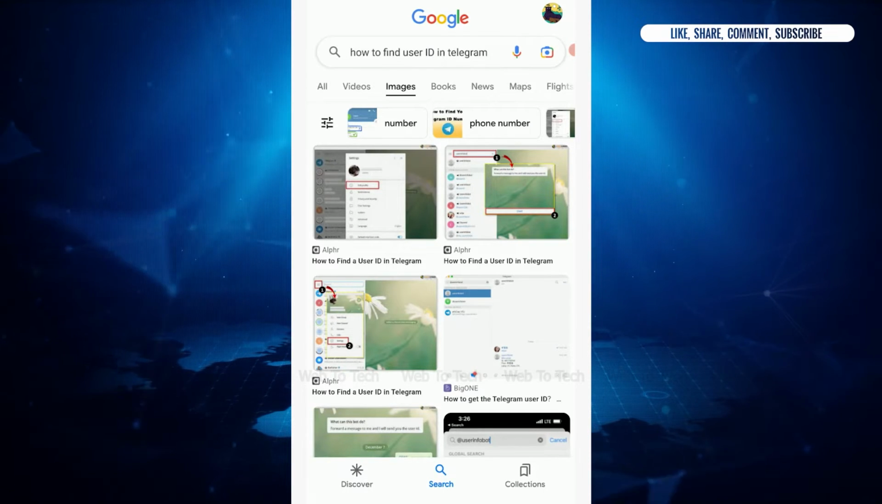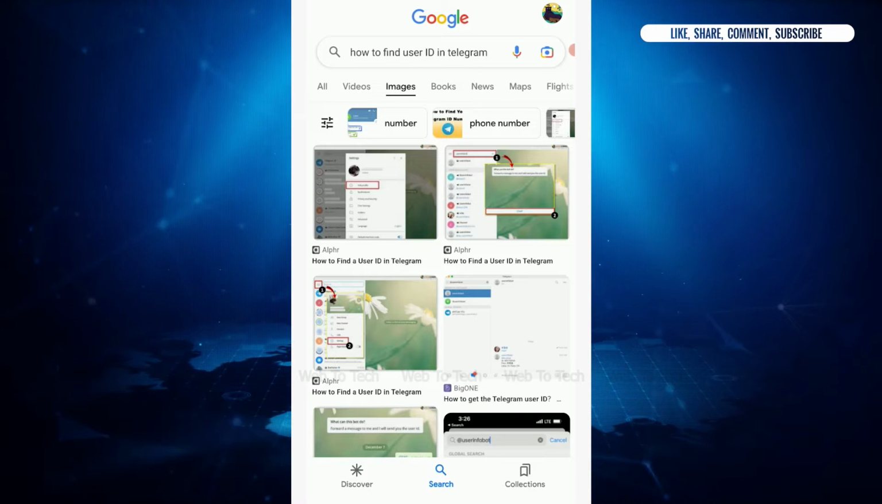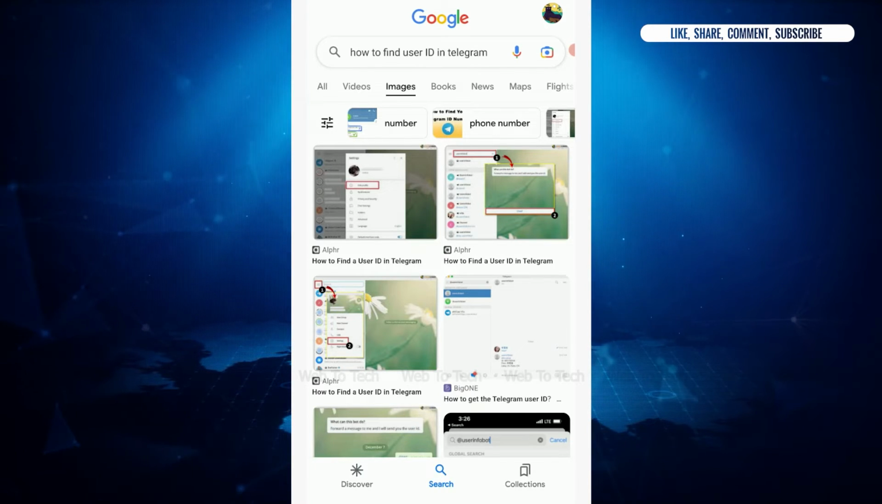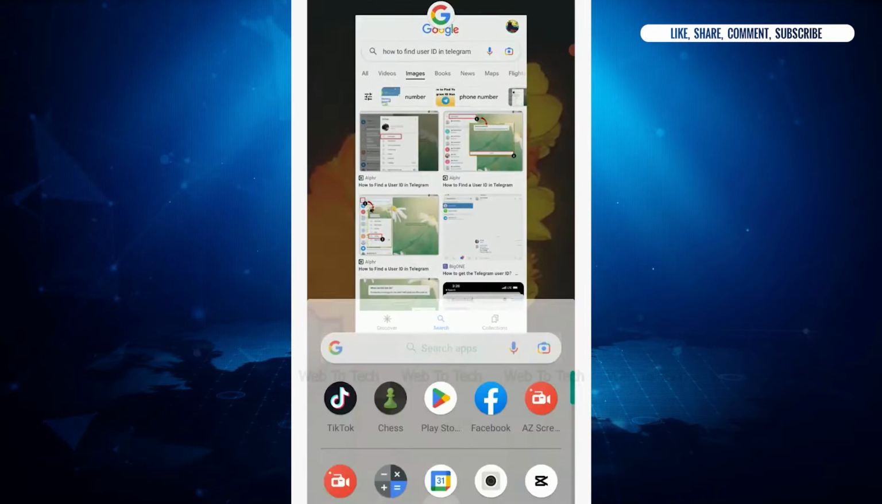Today for this video of WebToTech, I will be showing you how to find a user ID in Telegram. So for that, first thing is you open the Telegram application, tap open the app.